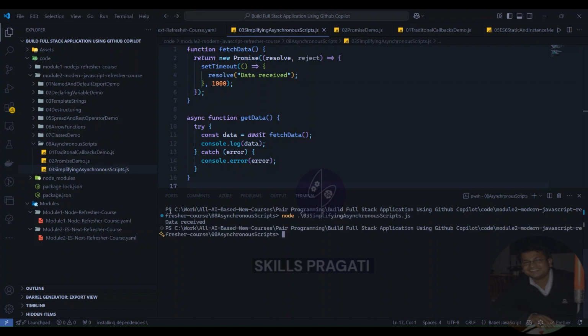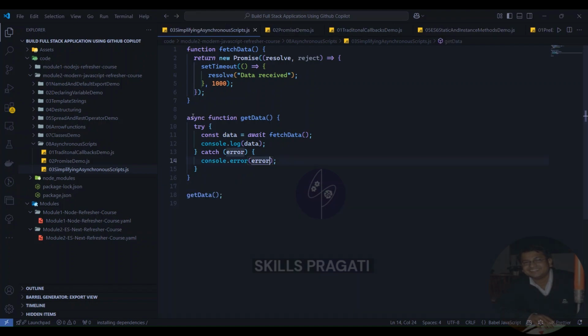If an error occurs and the promise is rejected, the catch block catches the error and logs it to the console using console.error. Finally, the getData function is called to initiate the asynchronous operation. This code snippet effectively demonstrates how async and await can simplify the handling of asynchronous operations, making the code easier to read and maintain. Now let's observe the async and await code.